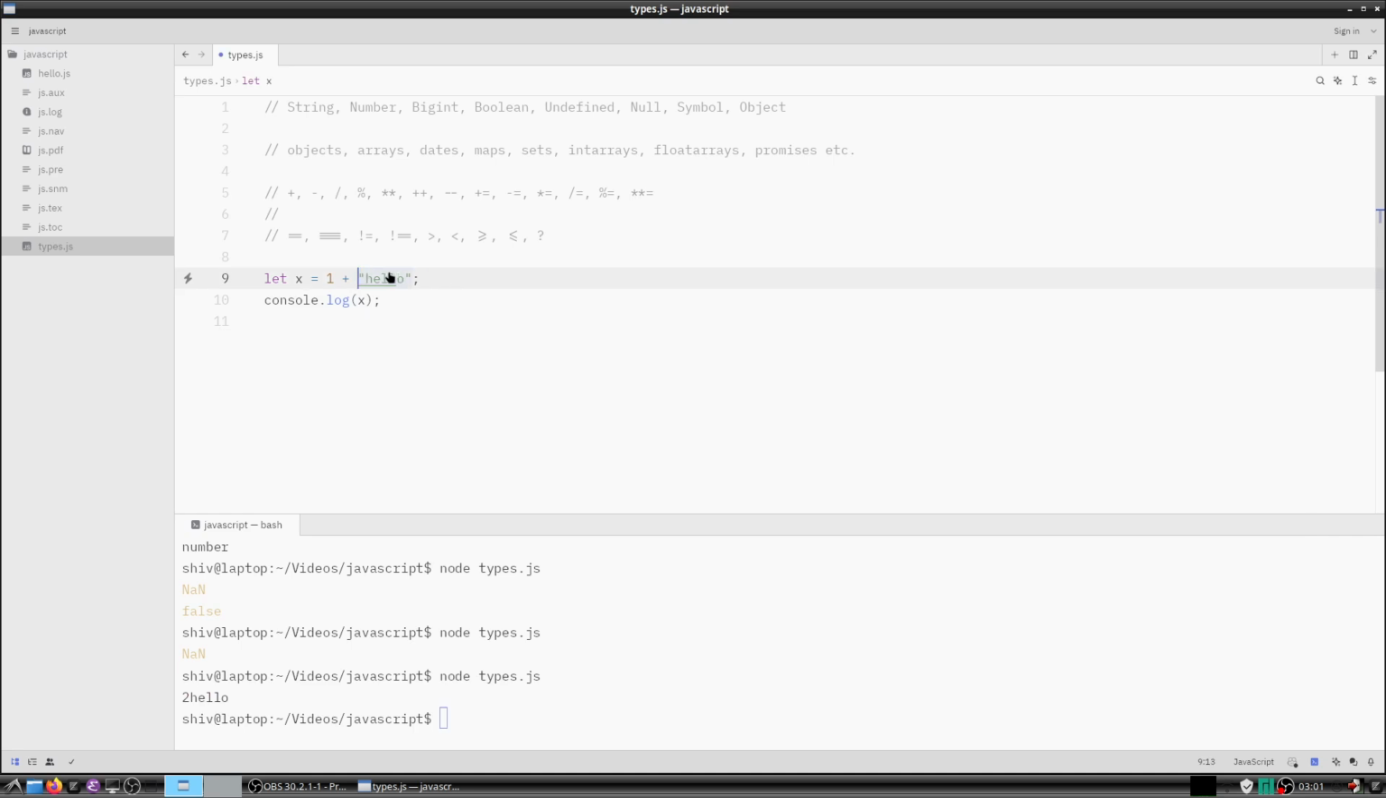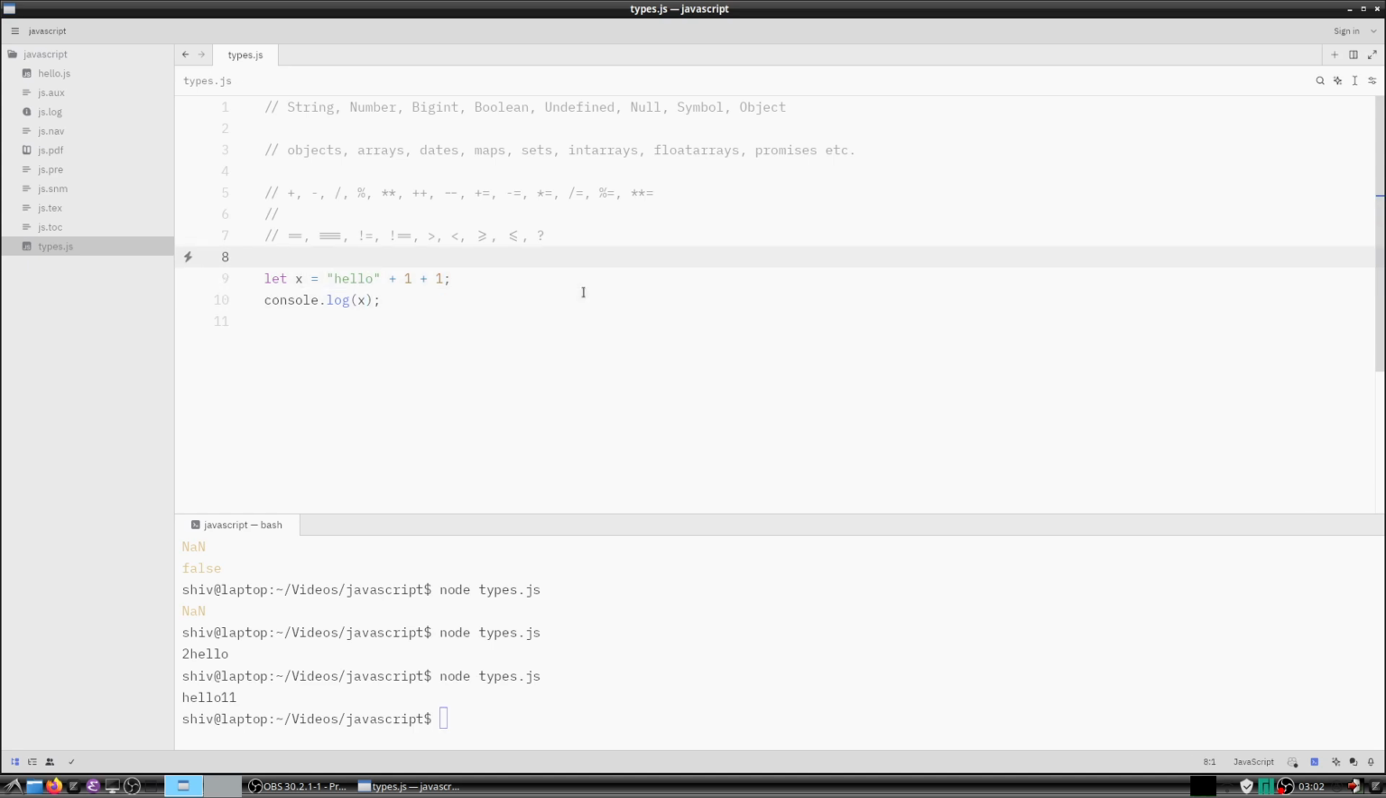So it will become "2hello". But at the same time, if you follow "hello" with 1 plus 1, it will become "hello11", because it sees "hello" is a string and then 1 is a number, that will convert 1 into a string, and then the 1 which follows last will also become a string. That will become "hello11". So you have to be careful when you are doing concatenation of strings with numbers. So these are some weird things.